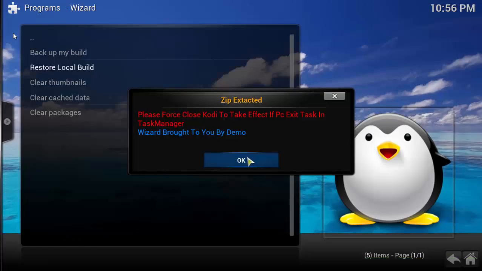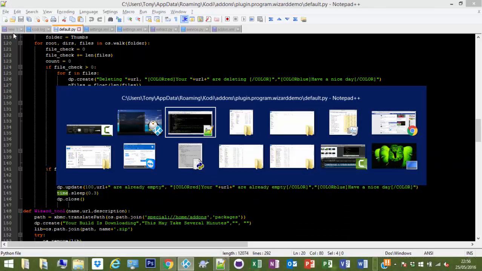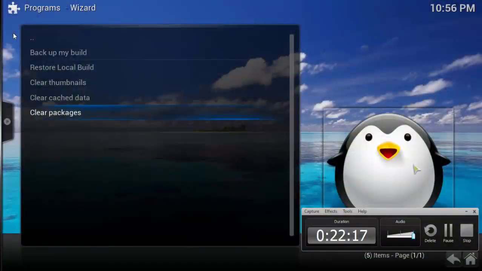That's finished now, so it's telling you to force close Kodi. And that's it. So now you've got a pretty decent wizard, to be fair. You can back up your build, restore your build, clear fonts, clear cache data, clear packages. Obviously you can add to that. Hopefully I've taught you enough to add to that. I would say I apologise again because it's a bit in a grey area for me. But yeah, and then next time we'll do a clean wipe and leave your wizard on, which is always a handy feature.